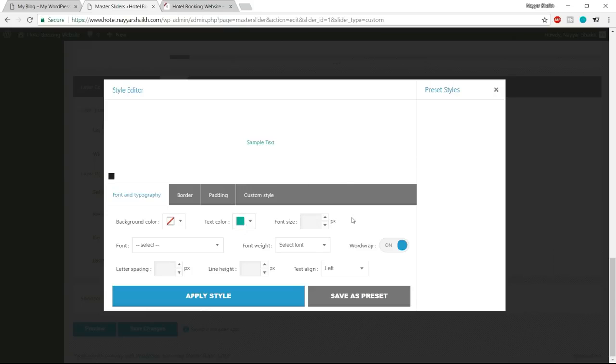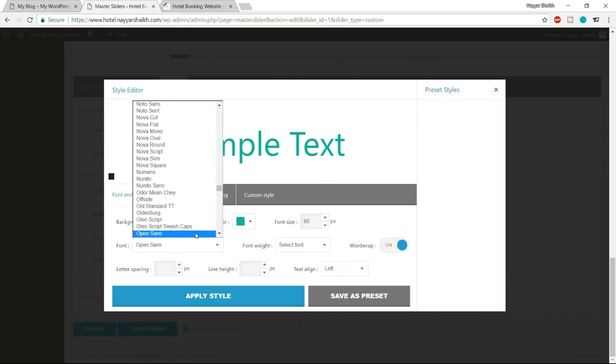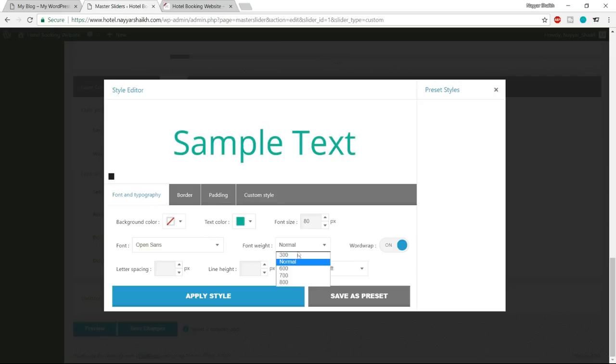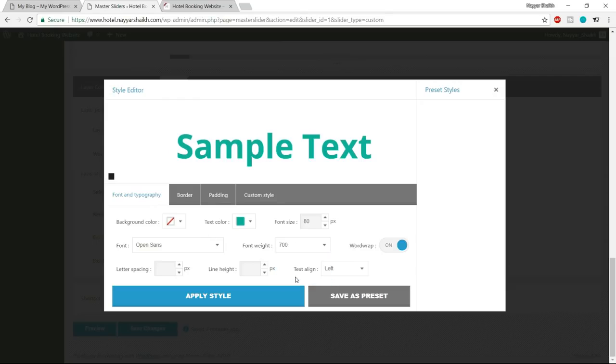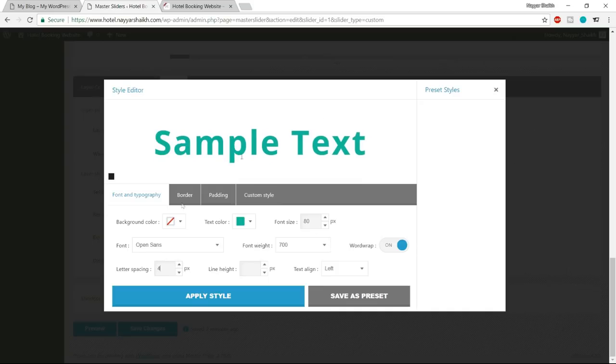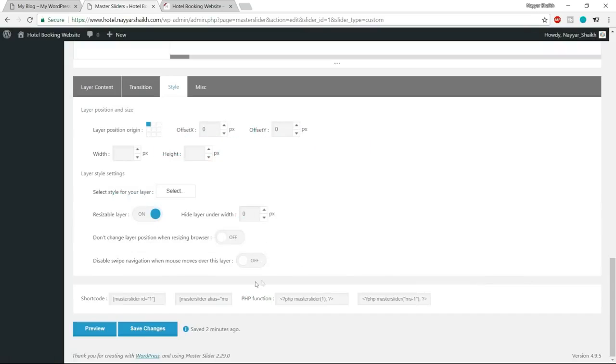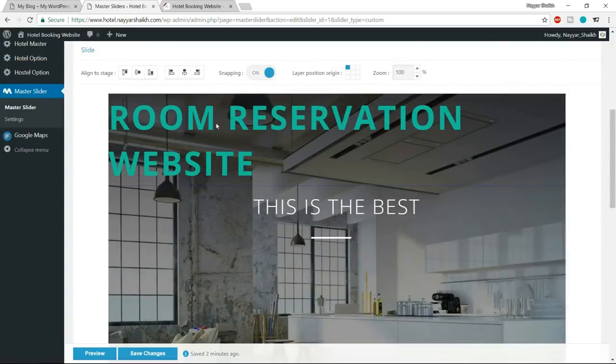Now let's increase this font size. Let's make it 80 pixels. As you can see, this is how it looks. Again, for font, I'll select the same Open Sans, and for font weight, this time let's select 700. Okay, looking much better. Let's again add some space, and let's add 4 pixels space between these letters. Click on apply style. Okay, so this is how it looks.